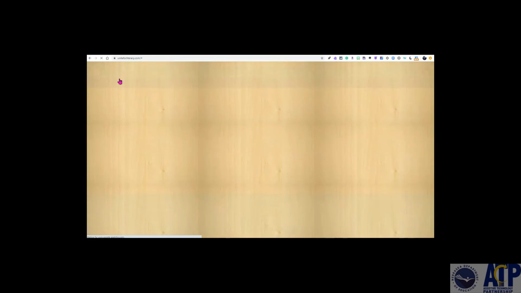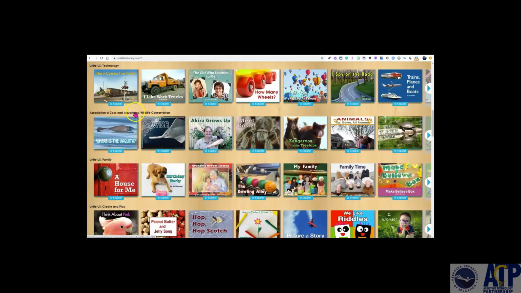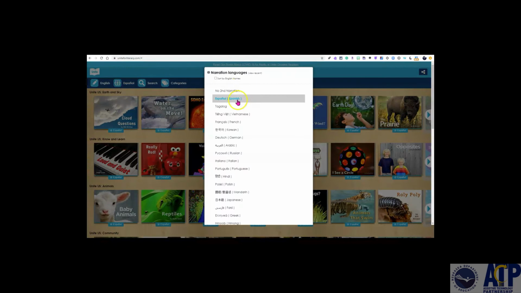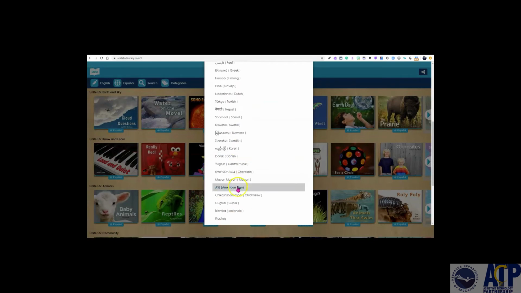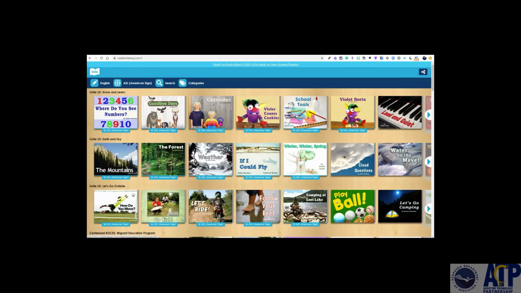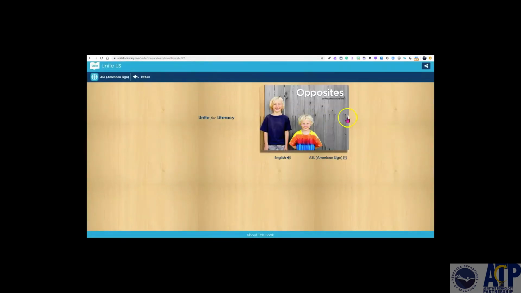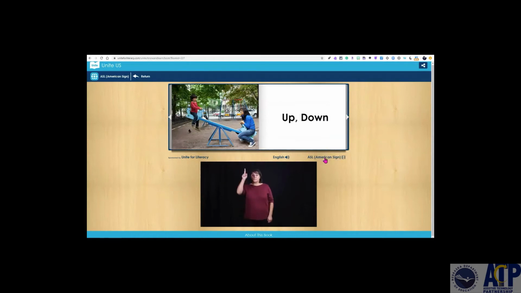Let's take a look at some of the language options in Unite for Literacy. They include Tagalog, Hindi, Hmong, and even American Sign Language. Let's take a look at one of the American Sign Language books. So the primary text is in English. It can be narrated in English, but it can also show a video of American Sign Language.